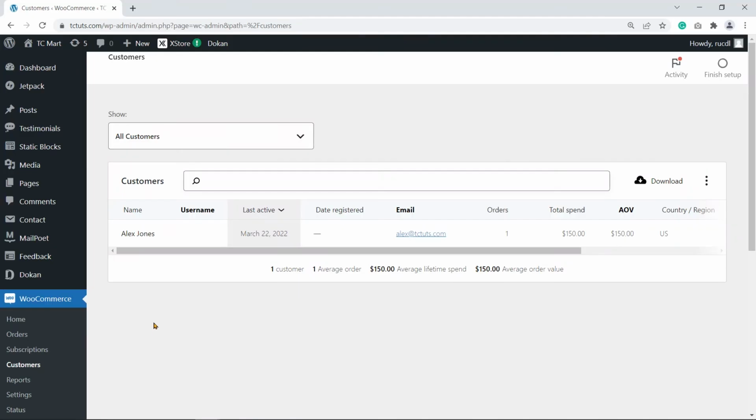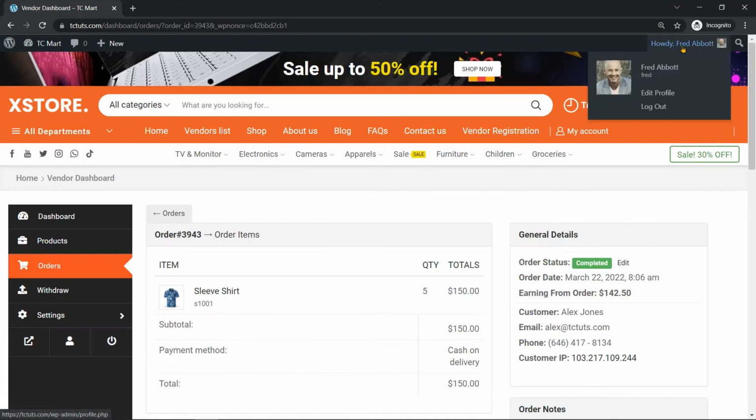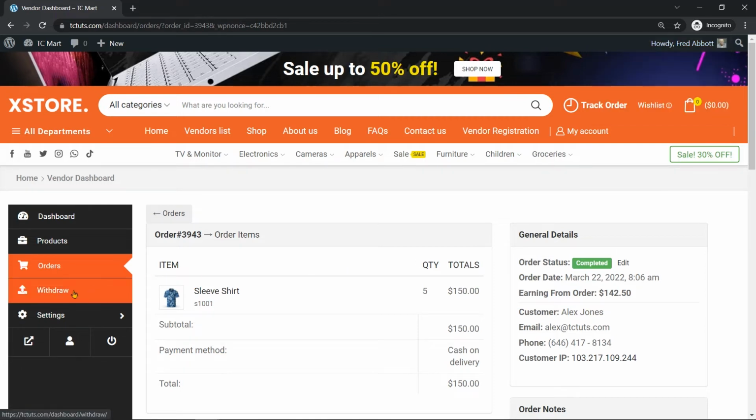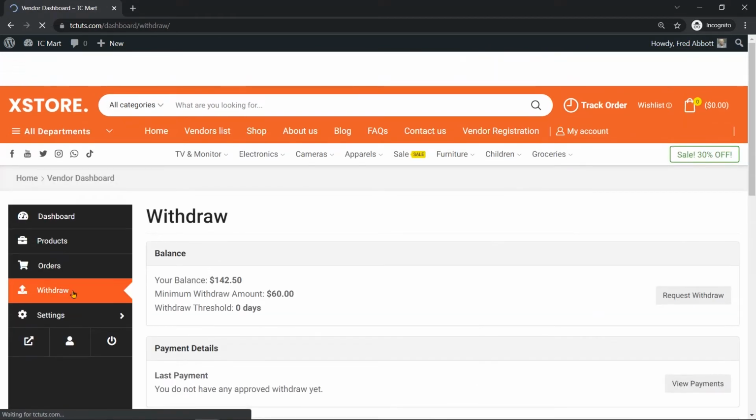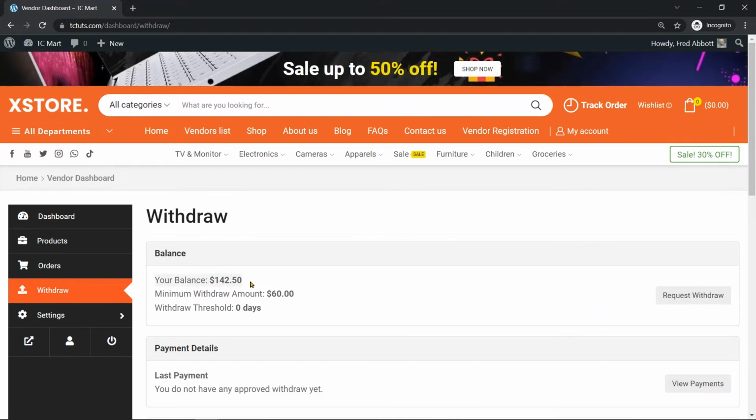Withdraw balance by vendor. Now, get back to the vendor's end. If Mr. Fred, the vendor, wants to withdraw his balance, he can do that for sure. Hit the Withdraw tab. Here you can see the total balance of $142.50 exceeds the minimum balance of withdrawal. To withdraw this balance, hit Withdraw Request.